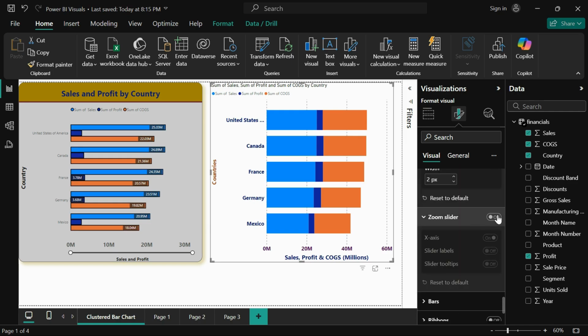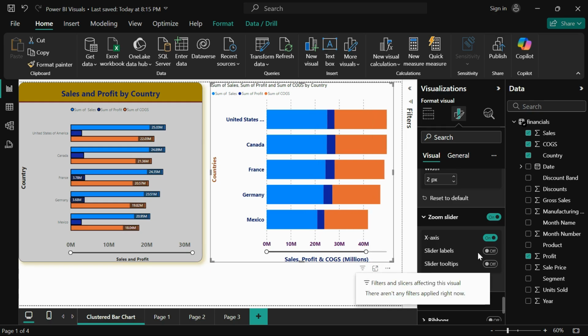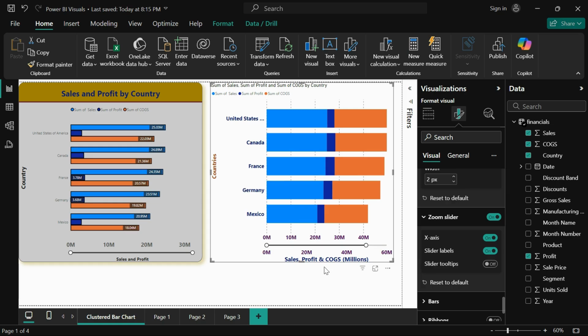You can turn the zoom slider on. The zoom slider is this slider. If you increase or decrease it, then you can see the zoomed version of your chart. Zoom slider labels you can also turn on. By default it is turned off, right? You can also turn on the slider tooltip. So if you hover over it and zoom in or zoom out, then this slider will show you a tooltip.